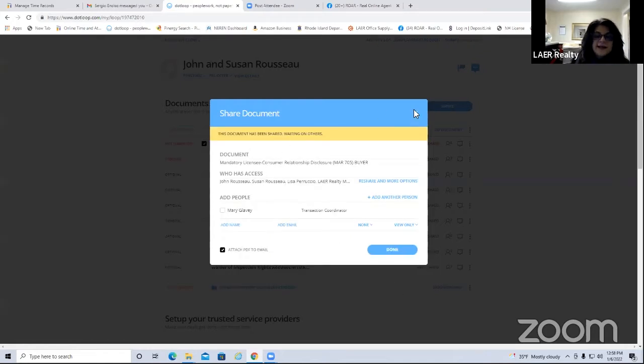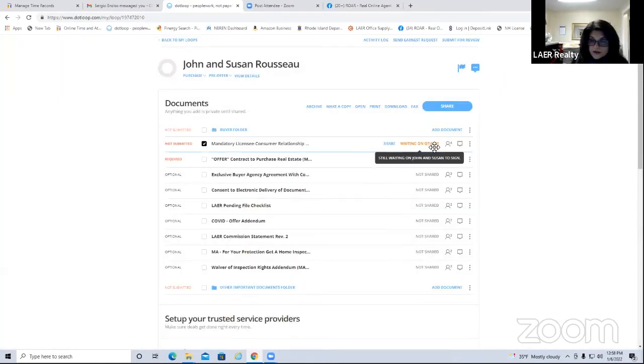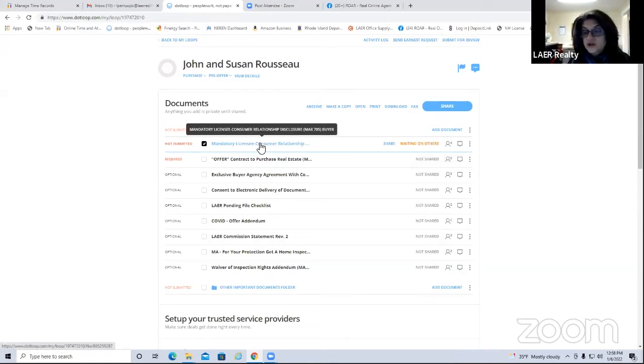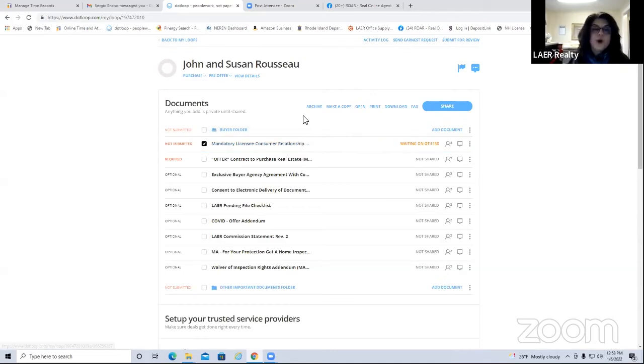It is waiting, and it's going to say waiting on others. So you're going to know if your client has not signed this yet. And when John and Susan both sign it, you're going to get an email saying John Russo has signed the mandatory license agency disclosure. It'll say Susan Russo. So you'll be notified by an email, and you can come here and it'll say signed. So let me just show you what that looks like.